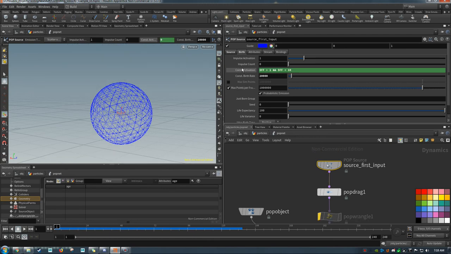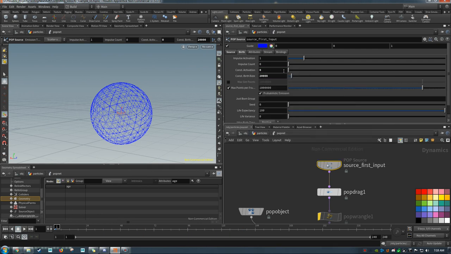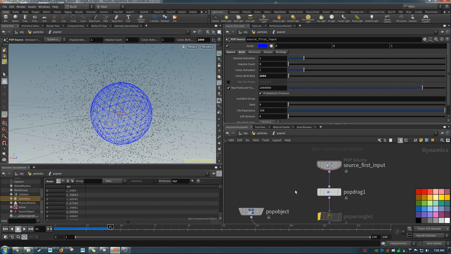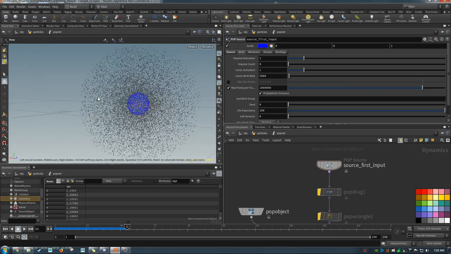I'm gonna put this back to 1 and just do a constant activation, and we'll do 2,000 maybe. Let's see if that's enough. Oh, well, let me actually bypass my pop drag for a second. Let's do 5,000. I think that was what it was. Yeah, there we go. So now we're back to kind of what we had originally.